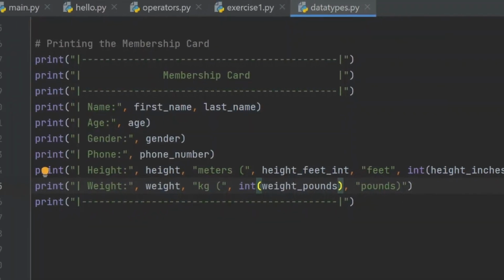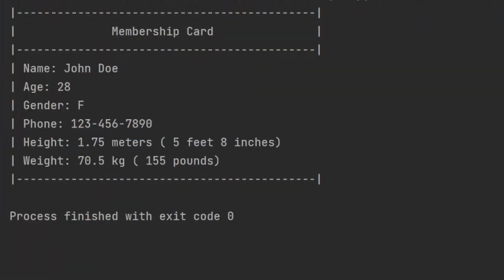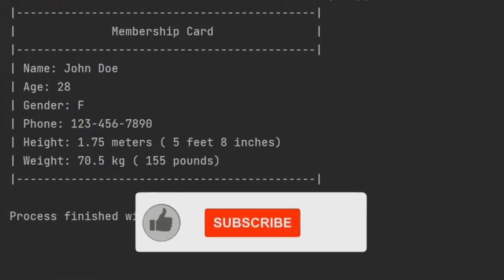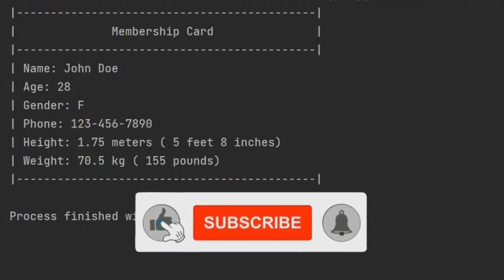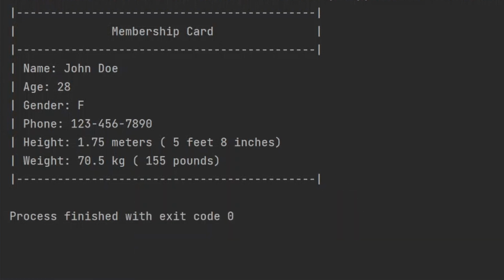Let's run the program again. So right click, run data types, and voila, this is our membership card. You can see that the height is nicely converted from meters into feet and inches, and then the weight is also converted into pounds. Beautiful.